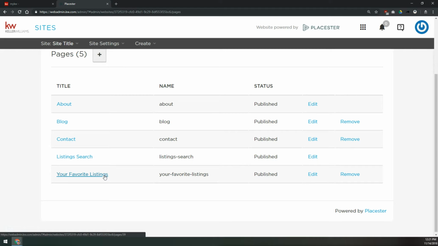And then this last page here, Your Favorite Listings, is what's called a client profile page type. So Your Favorite Listings means your, as in the client, the person visiting your website who has created an account and saved some properties. This page is going to list all of those saved properties for that person. So this is your as in the client, the site visitor, rather than your as in the agent.